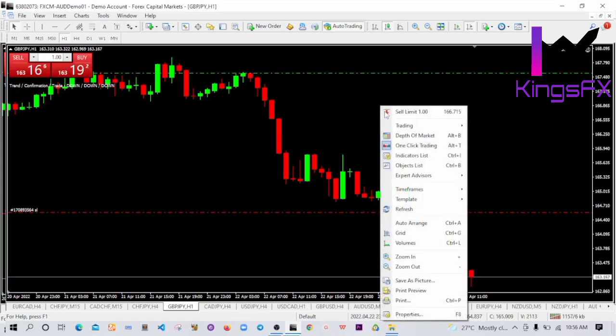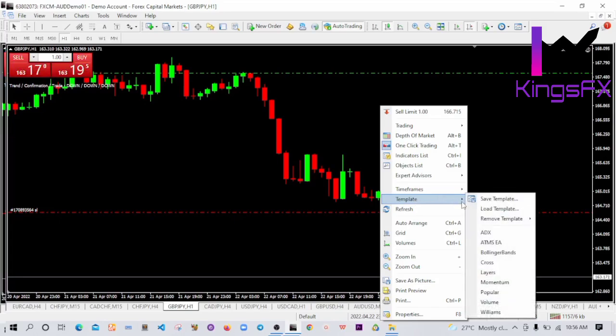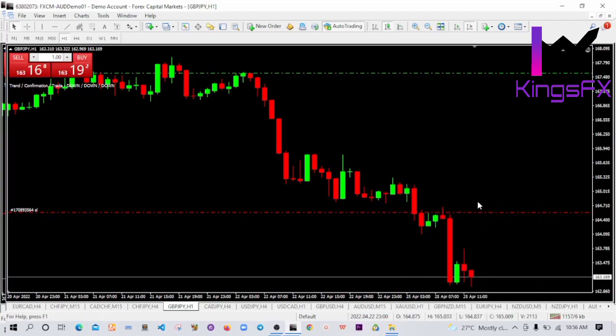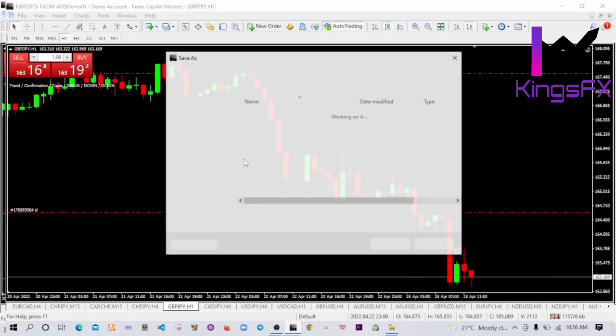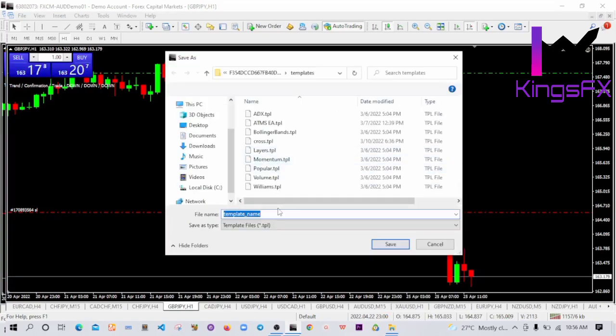By right clicking, I go to template. You can see after time frame you get template. You click on it, or you can see the first option in this dialog box, save template. You click on save template. Once you click on it, it will load. I'll just save it as maybe kingsfx. Now I'll click on done.